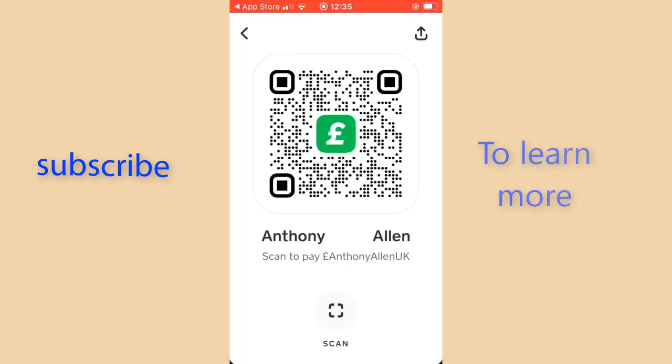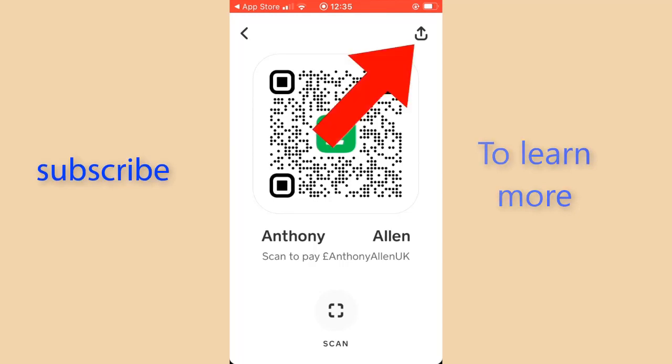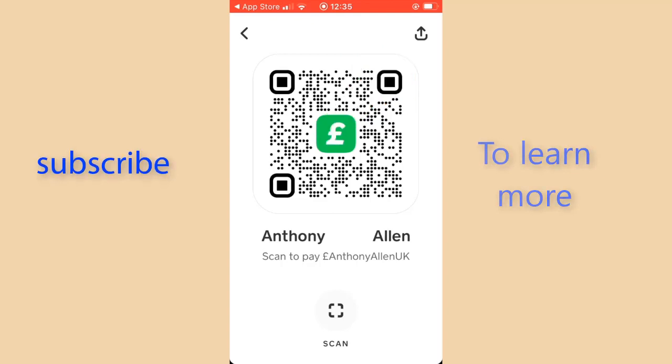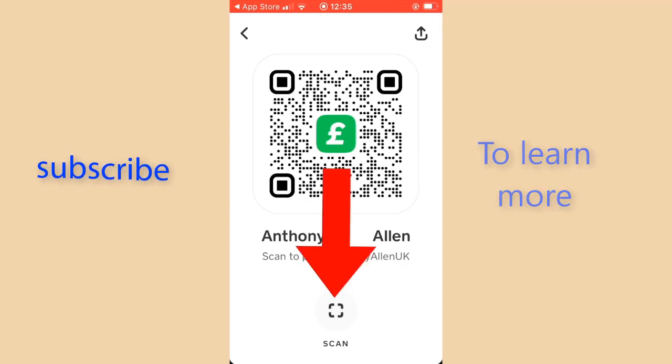Somebody would not have to manually enter the information applicable in order to pay you from their Cash App account. They can simply scan this QR barcode and then they will be able to enter the amount in order to pay you. You will be able to easily share your QR barcode over the internet by clicking the share icon in the top right hand corner of the screen. That will enable you to share your QR barcode, but you can also scan somebody else's QR barcode with the scan button down below.